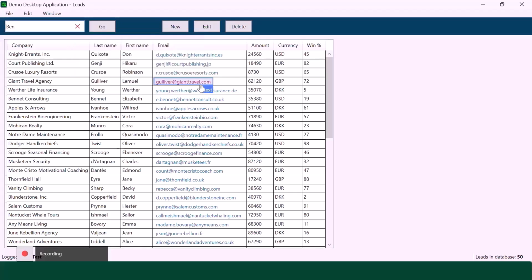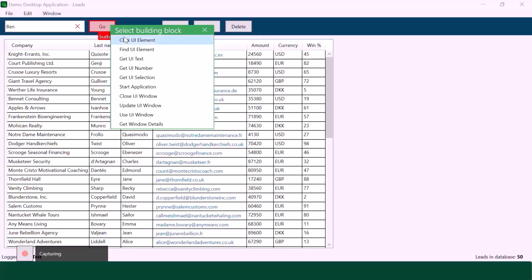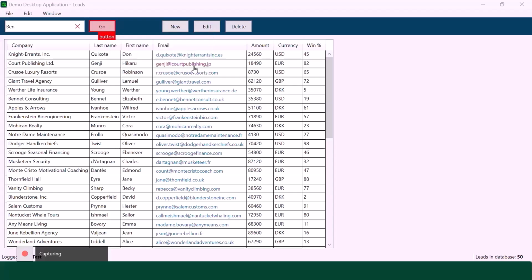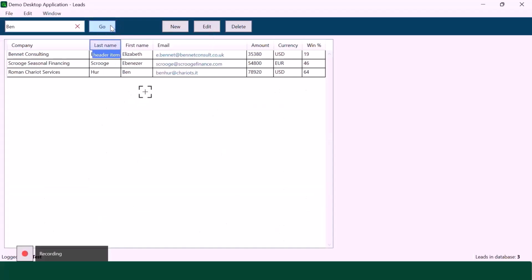After this, we have to click on the Go button since we have to search the results on this keyword. Capture the Go button. Select the Click UI Element block. Type is left. Click on the Apply button. And yes, we can see the resulting rows that have the data matching the keyword Ben. Now this is the data where we will implement Strategy Editor to search values and process it.